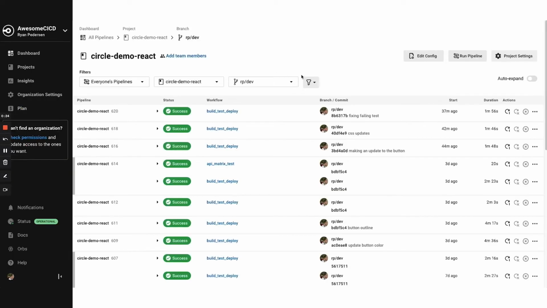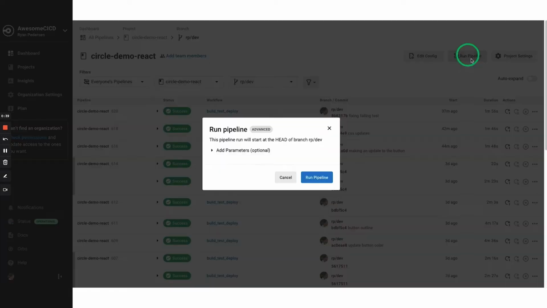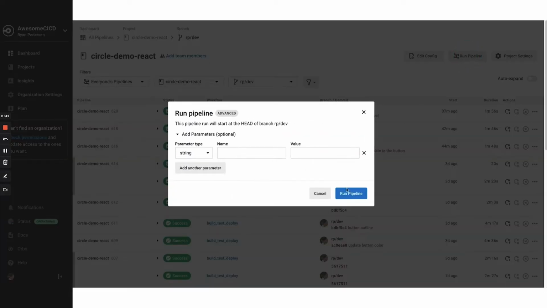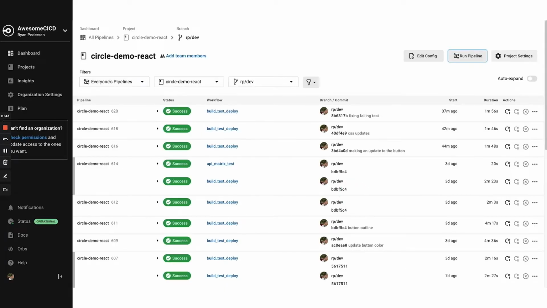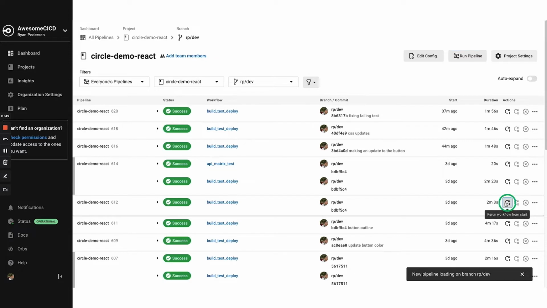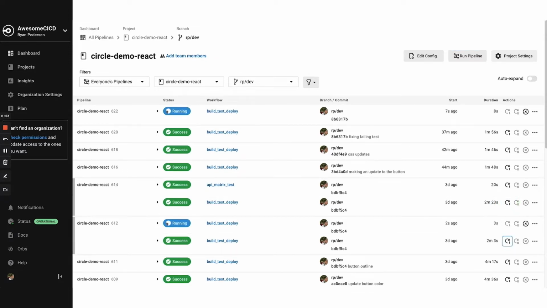I'm going to jump into one that's on a Circle Demo React project and on my dev branch. Pipelines themselves are kicked off in a few ways. When there's a change in the VCS, when they're triggered by the API, or here in the UI, I can kick one off with any of the parameters that I want to add in. Inside of an older pipeline, I can also rerun the workflow that has the same configuration and is tied to the original trigger. We're going to see a good amount of work running here.